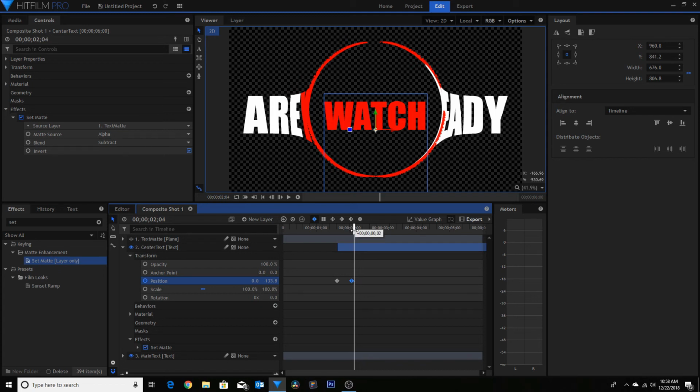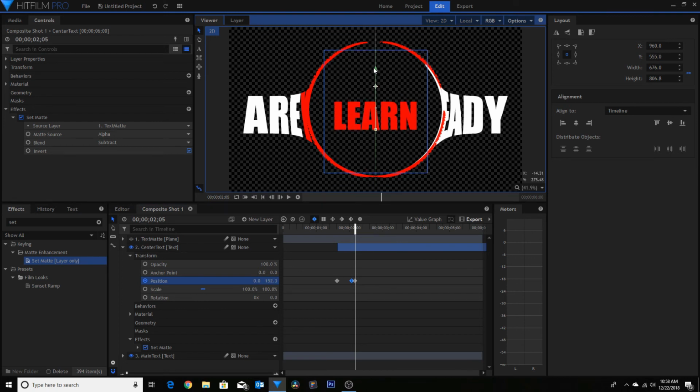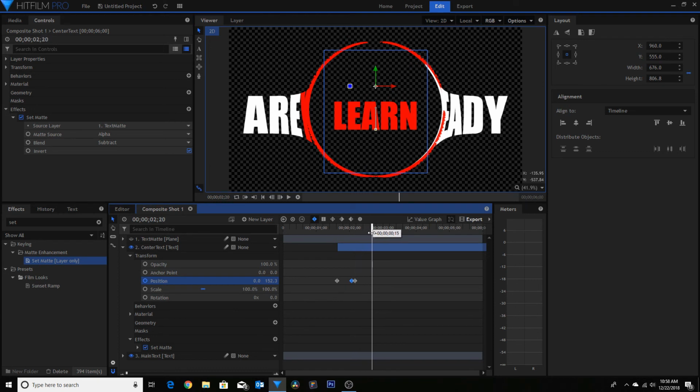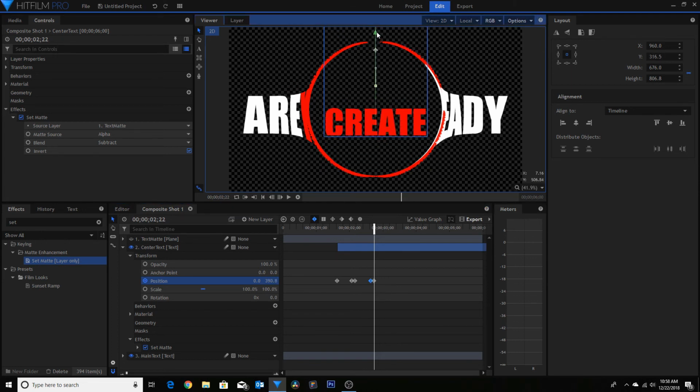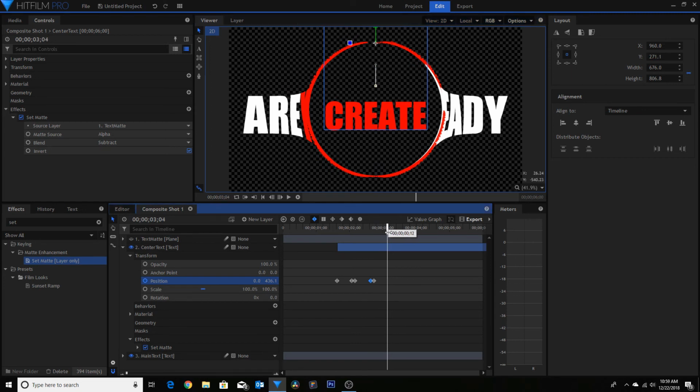And then we're going to move forward 1, 2, 3 frames. And we're going to move up to the word learn. All right. Let's come forward another 15 frames or so. And we will toggle a keyframe there so that keeps it in that same position. 3 more frames forward. Let's come up to the last word, create. We'll go ahead and leave that there for about 15 frames or so. Toggle 1 more keyframe for that. Come forward 3 frames, and then take it completely out of the mask.